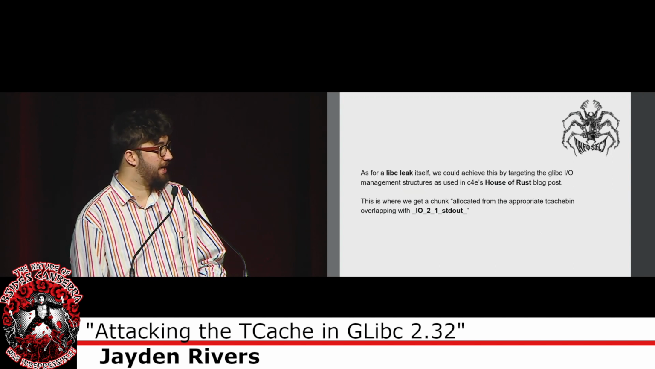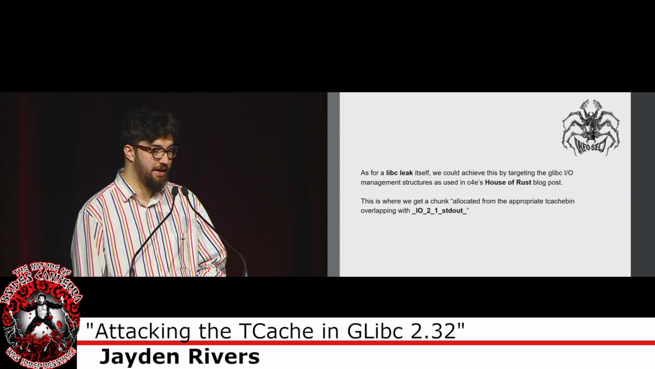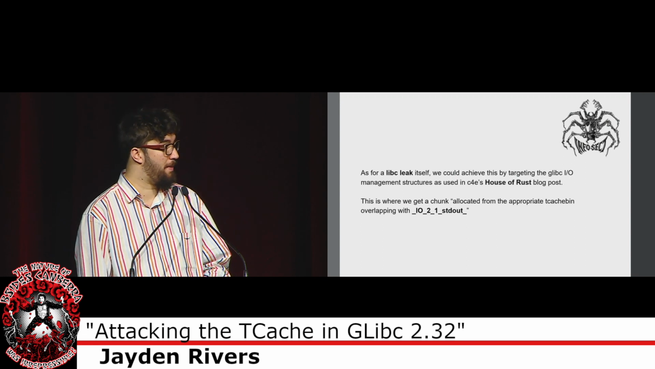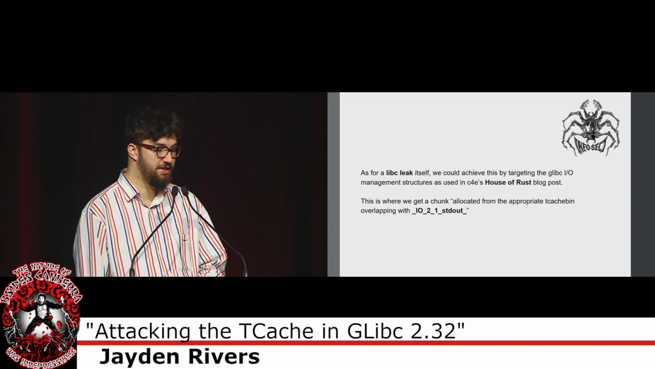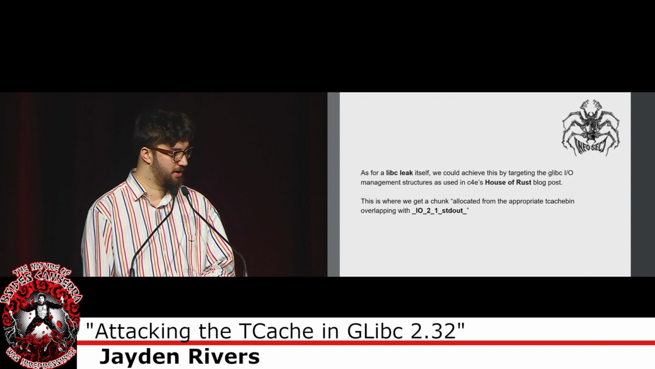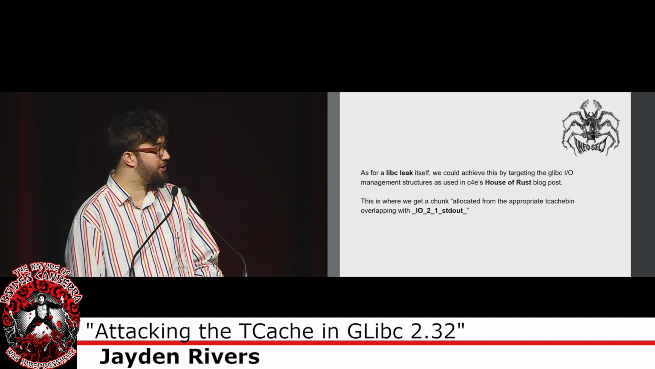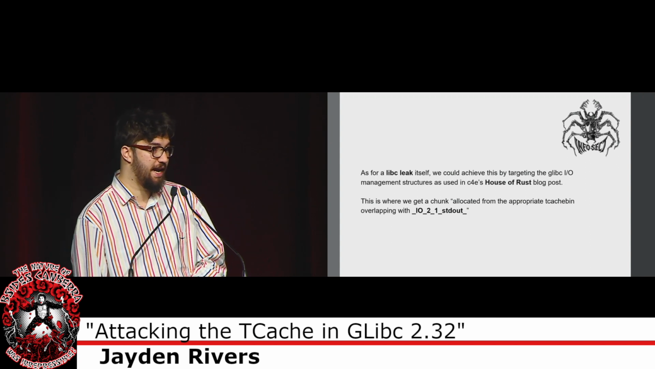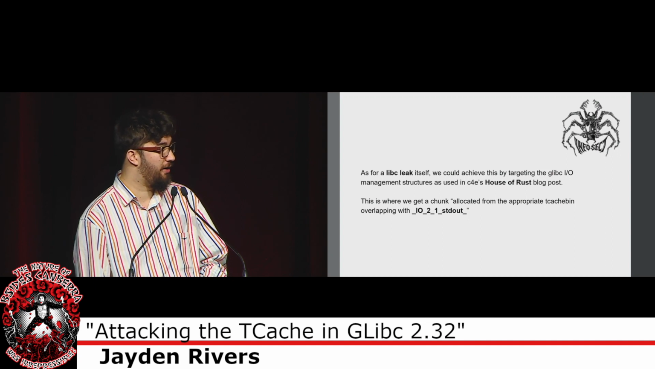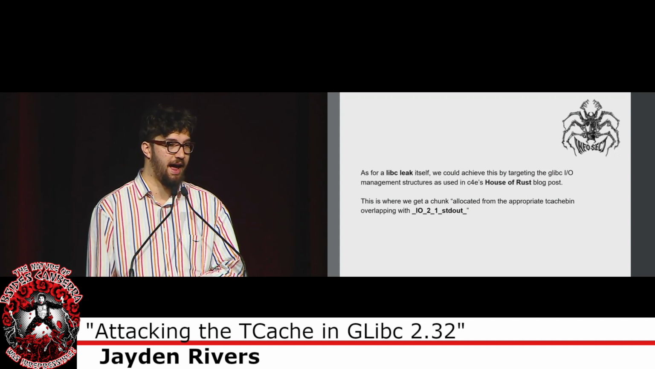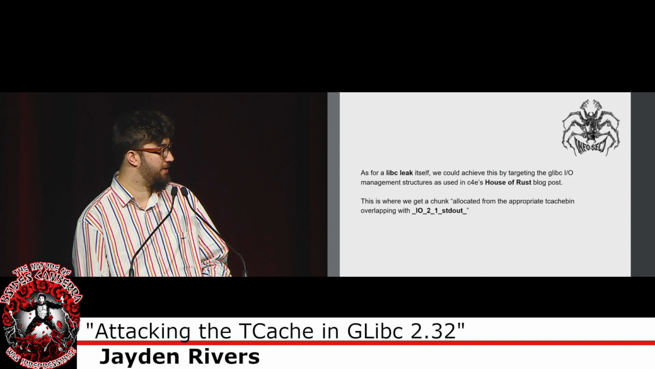As for a libc leak itself, we could achieve this by targeting the input-output management structures, which was used in C4E's House of Rust blog post. And this is where we get a chunk allocated from the appropriate tcache bin. With a bit of trial and error, we can get it to overlap the stdout glibc IO management structure.